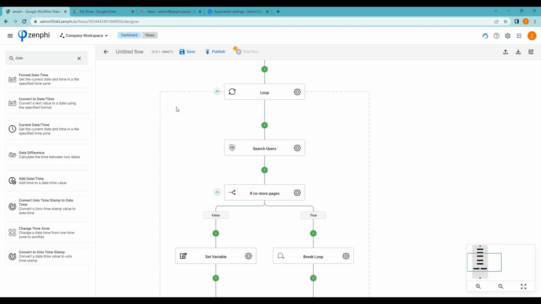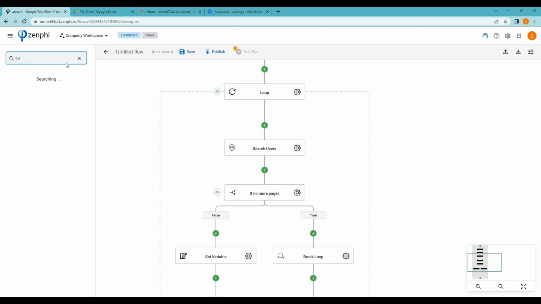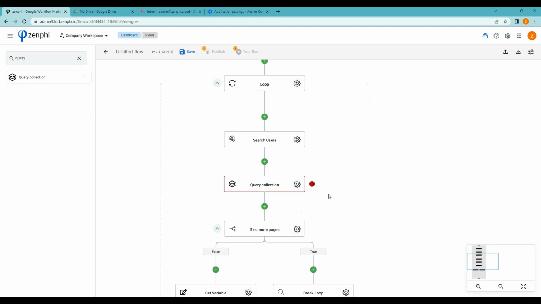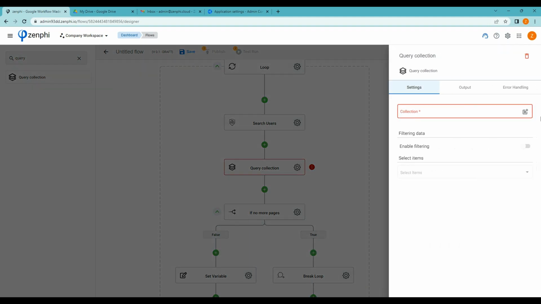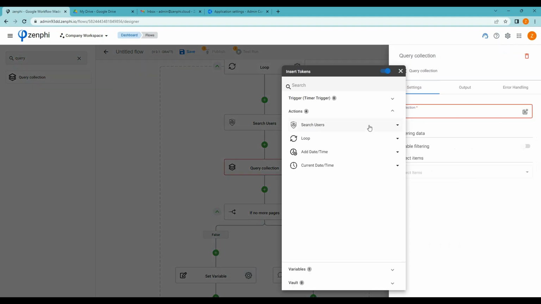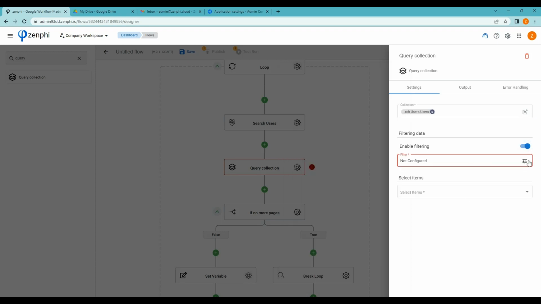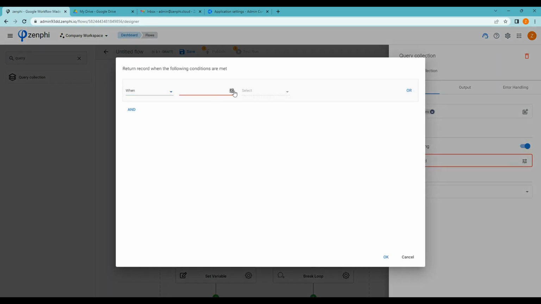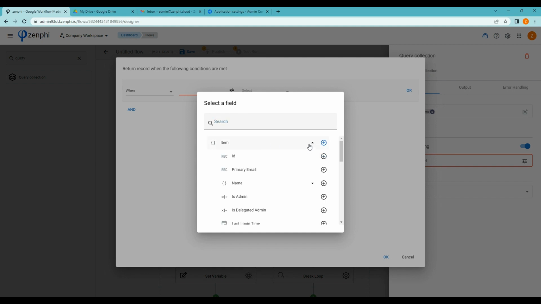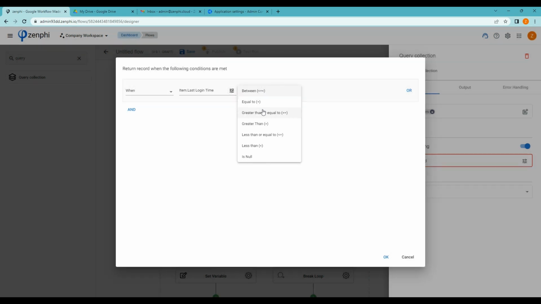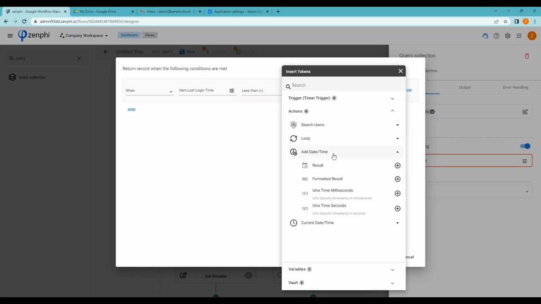So whenever I'm doing a search for the users, what I really need to do now is query that collection of users that I get back. Drag on a query collection. And the collection that I'm going to be querying is the results of that search users. But this time I'm going to be filtering it, and I'm saying only bring back the results where the last login time is less than the date that we calculated just a second ago.